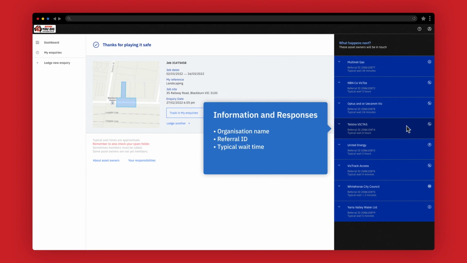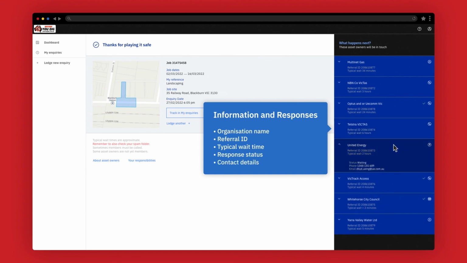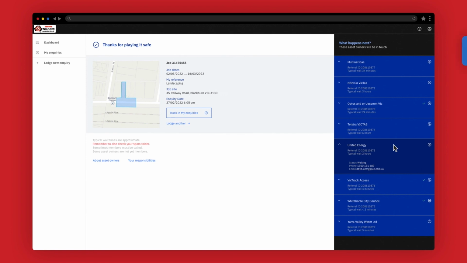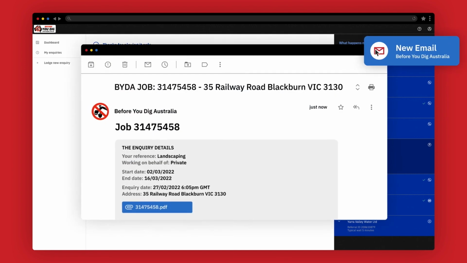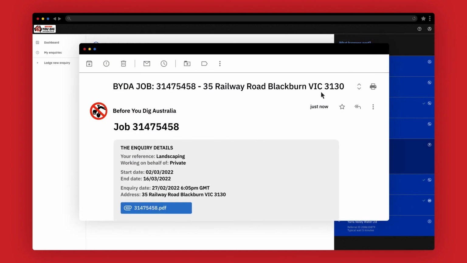Response status: a checkmark will be shown next to any referral where a response has been sent back to you. Contact details: clicking on a referral will reveal the phone number and email address of the asset owner. Before You Dig Australia will also send you an email confirming your inquiry. Attached to this email will be a document summarising your details, the work location, activity and timing details, and the impacted member details.